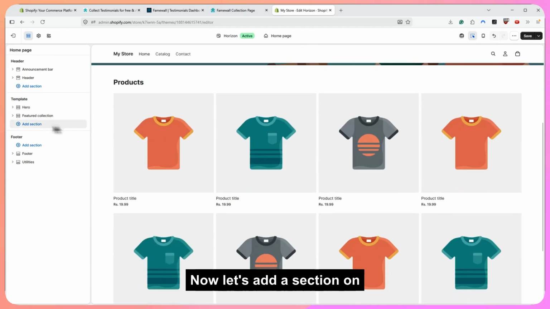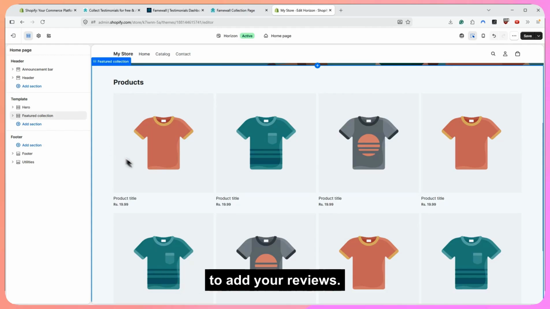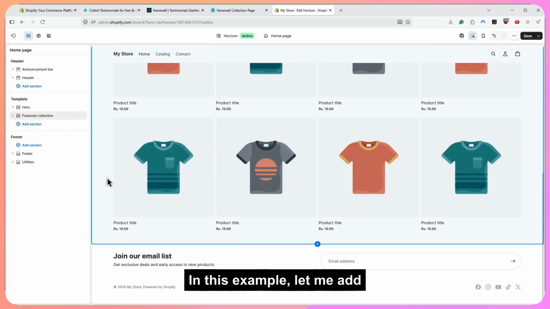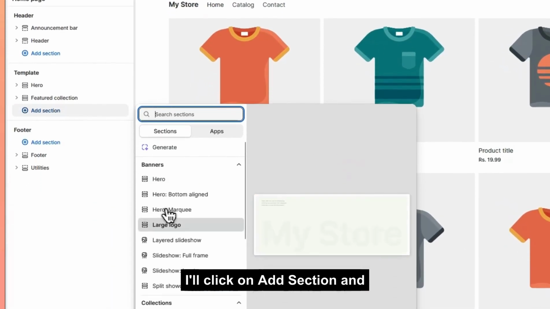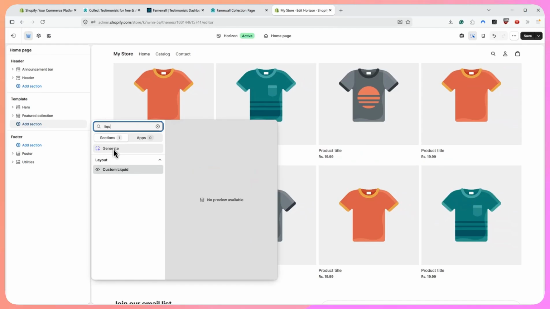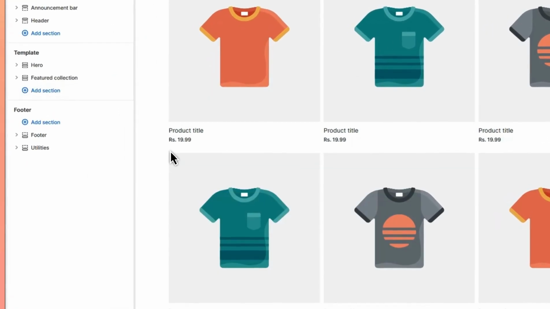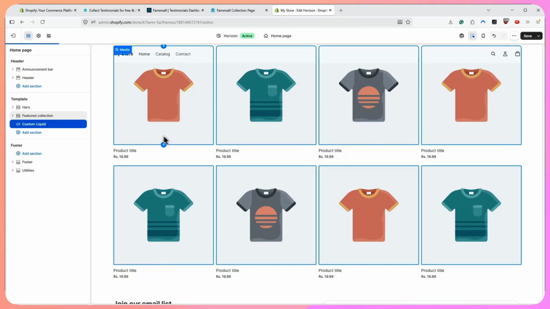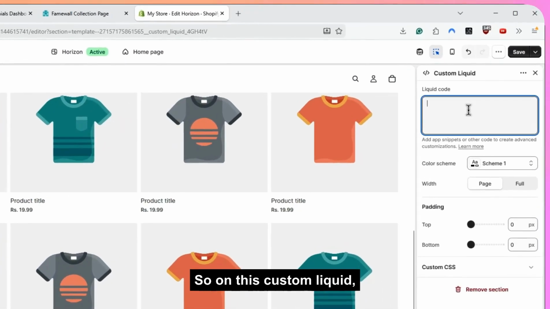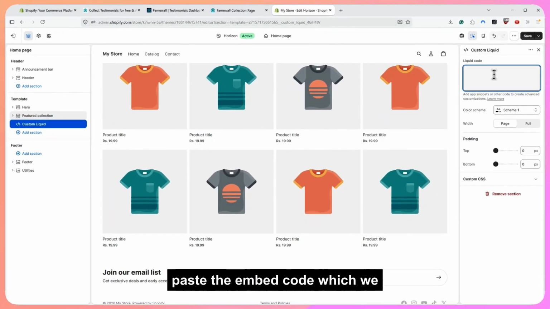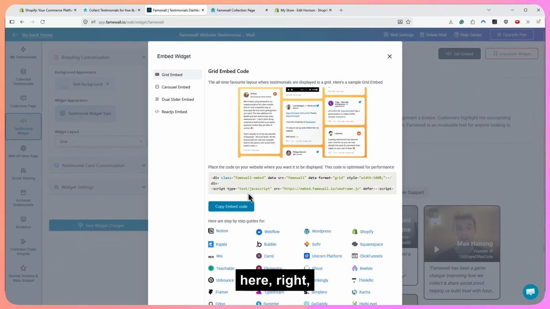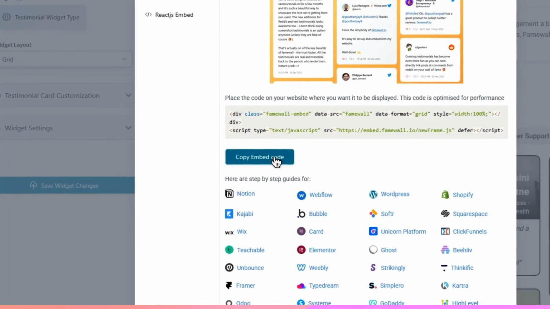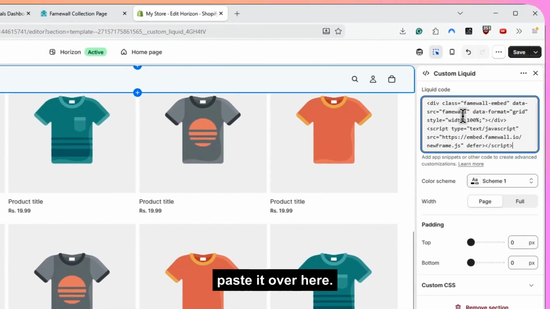Now let's add a section in the specific place where you want to add your reviews. Click on Add Section. In this example, let me add it after the featured collection. I'll click on Add Section and then search for liquid. It's custom liquid. On this custom liquid, paste the embed code which we copied on Famewall. That is, you have the embed code over here, right? When we collected the reviews. So just copy that code and paste it over here.